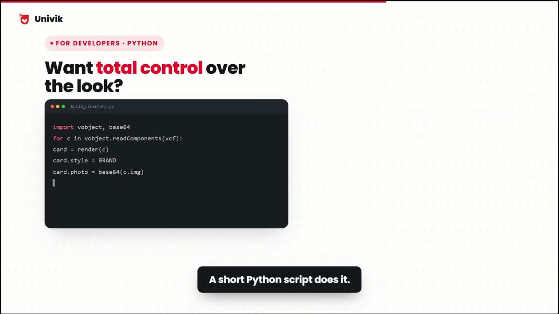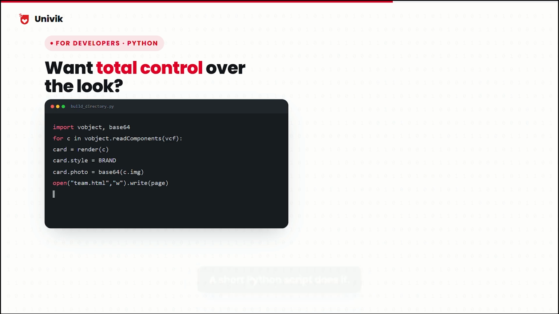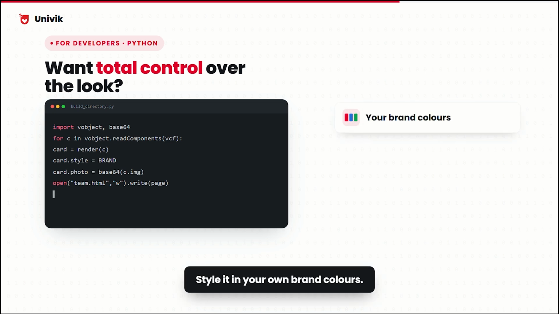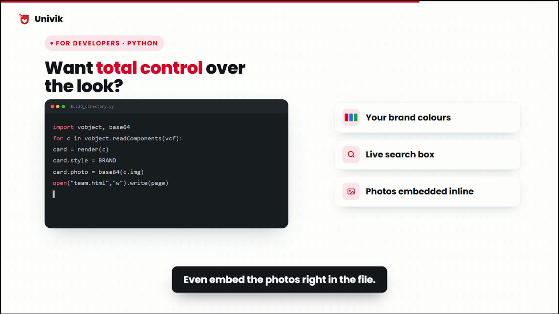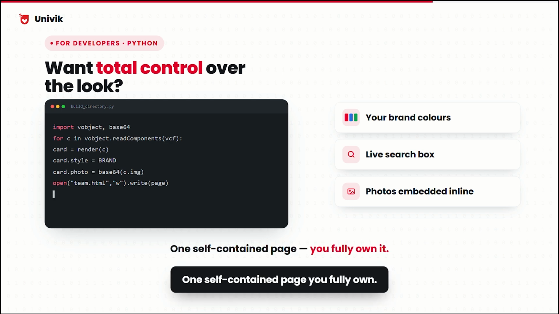And fully offline. Want total control over the look? A short Python script does it. Style it in your own brand colors. Add a live search box. Even embed the photos right in the file. One self-contained page you fully own.